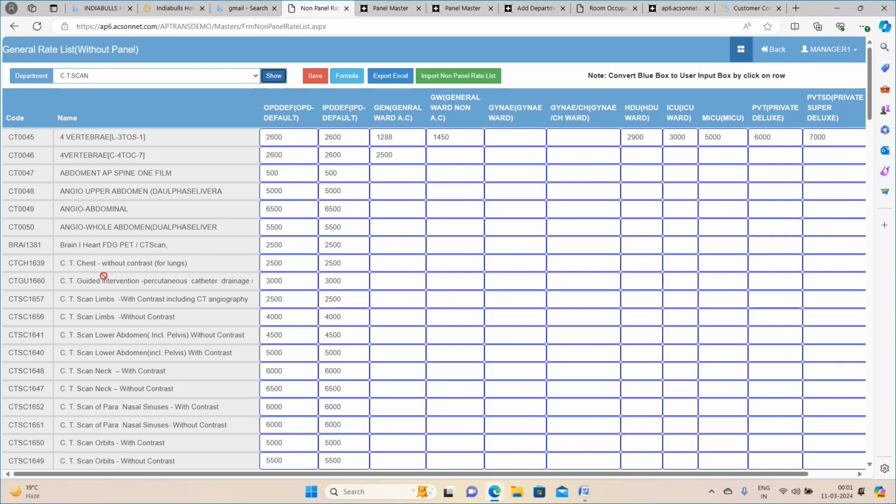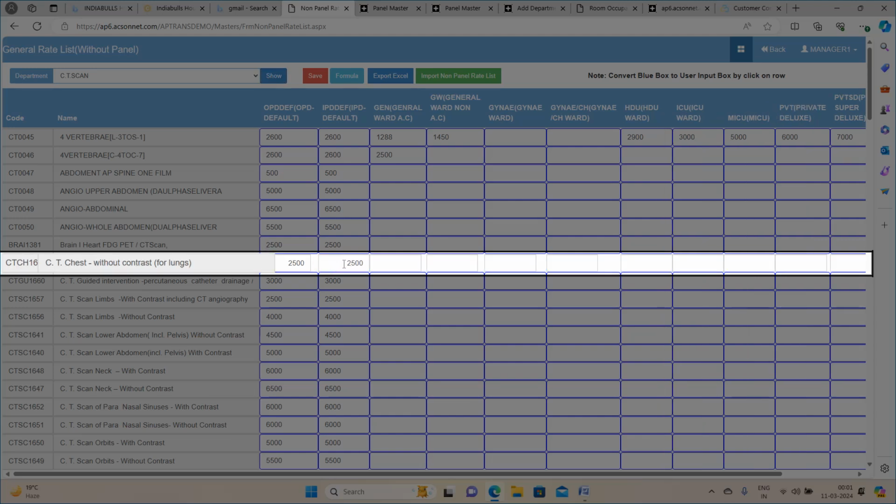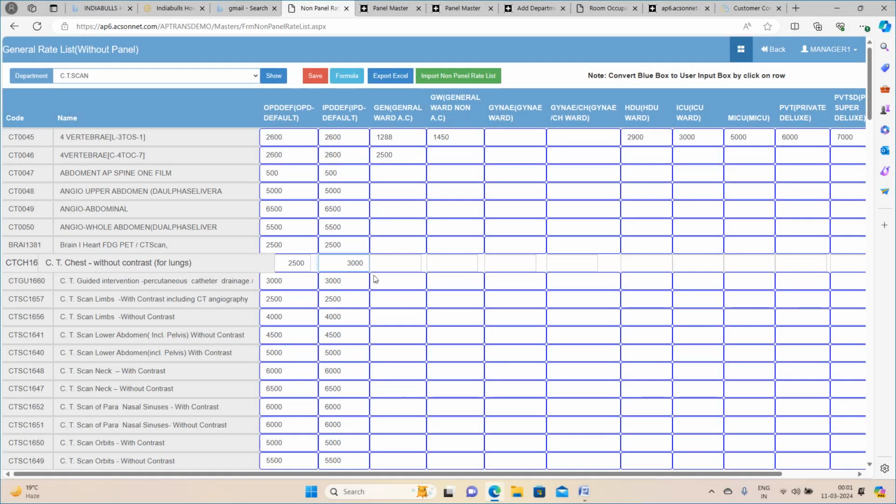For example, like CT chest without contrast for lungs, the OPD default rate is 2500, the IPD default rate is also 2500, and no other rates are defined. So in case of IPD, it will charge 2500. Now let me change this. Just click here for changing. Let me make it 3000. So now for the IPD patient, it will charge 3000, and for OPD, it will charge 2500, and it will not depend on the room.